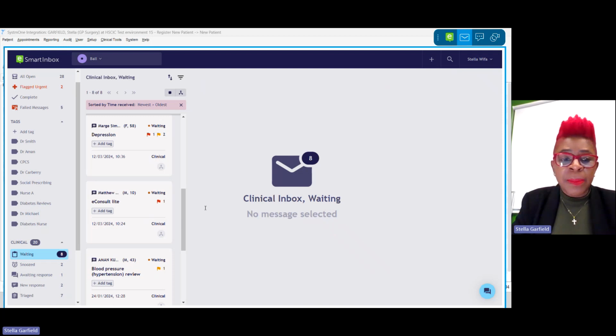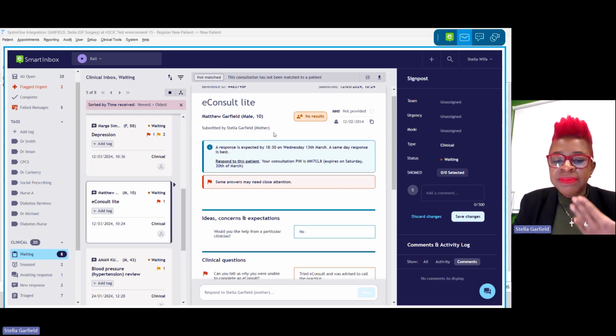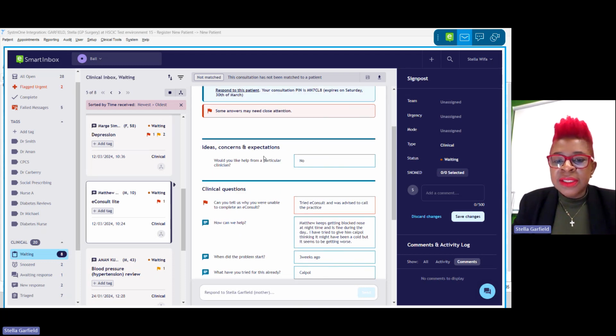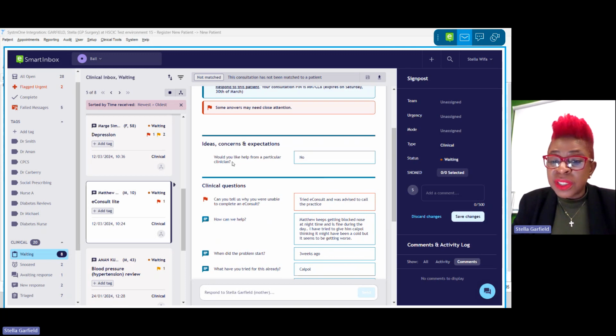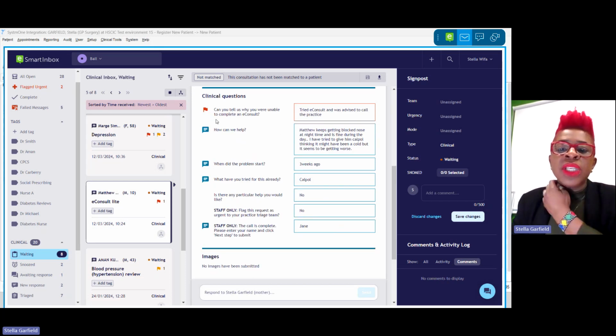I'm just going to go to a sample eLight here that a parent completed on behalf of the child. This child is 10, they're male, and it is completed by their mother, aka me. And then you have the question of whether they would like a specific clinician. That's an option you can choose to switch off. Some practices like it, some don't. And then we have the questions which say, can you tell us why you were unable to use eConsult, which is useful for educational purposes? How can we help you? When did the problem start? Have you tried anything already? Is there any particular help you like? And then the staff member has the option to add a flag if they think that this is one of the things that should be dealt with first.